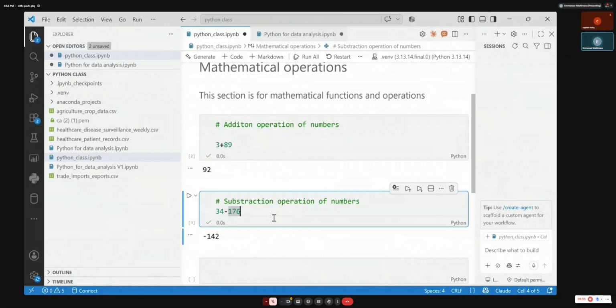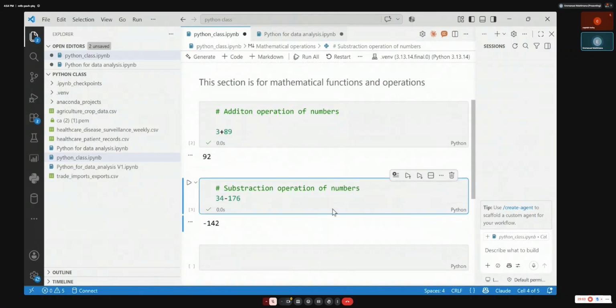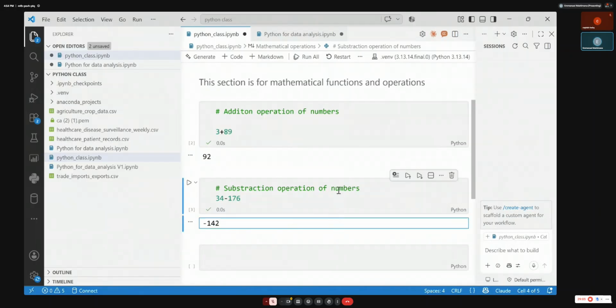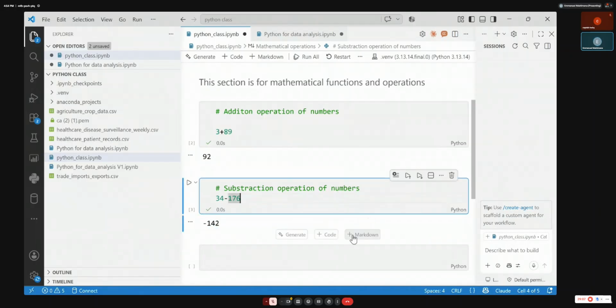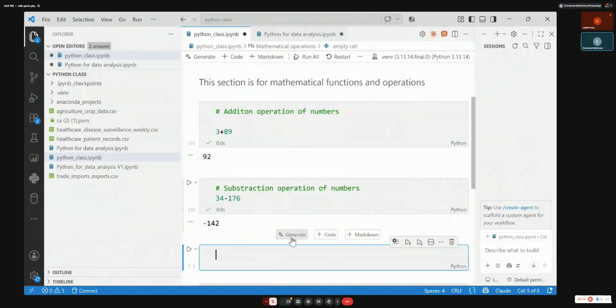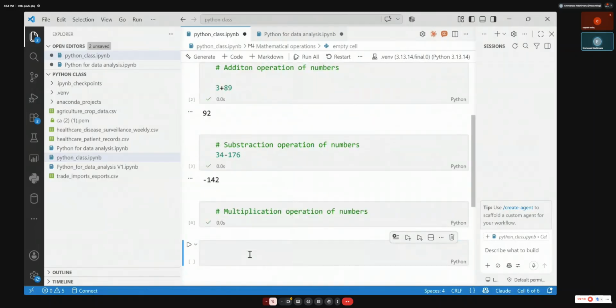To do multiplication, you just use the star, or asterisk. Let's do multiplication and division, then we look into other mathematical functions that you can use to achieve the same. That's for subtraction. If you want multiplication, you can just do this. For the multiplication operation for numbers, you just do like this.